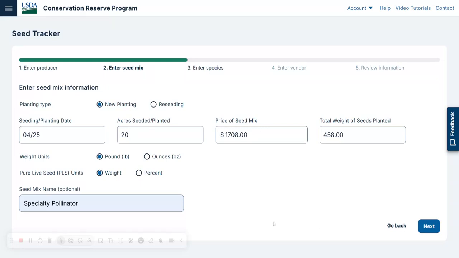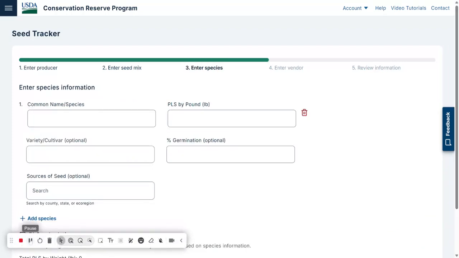So we're going to mark if the pure live seed or PLS unit is by weight or percent, and finally we'll type in the label of the seed mix. Although this is optional, please do type in this information as it is useful to build a library of seed mixes in the database. When all of this information has been entered and is accurate, we'll select the blue Next button on the bottom right side of the screen.